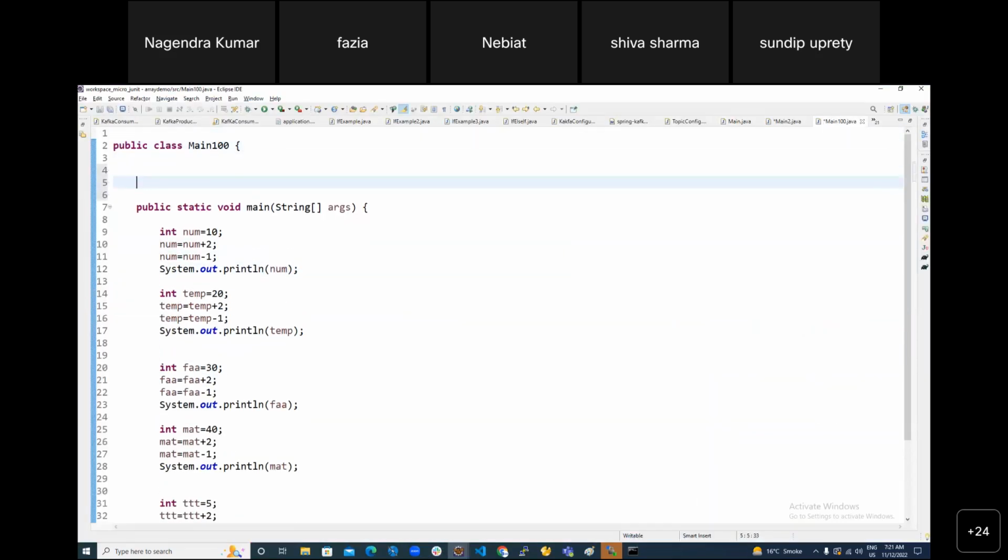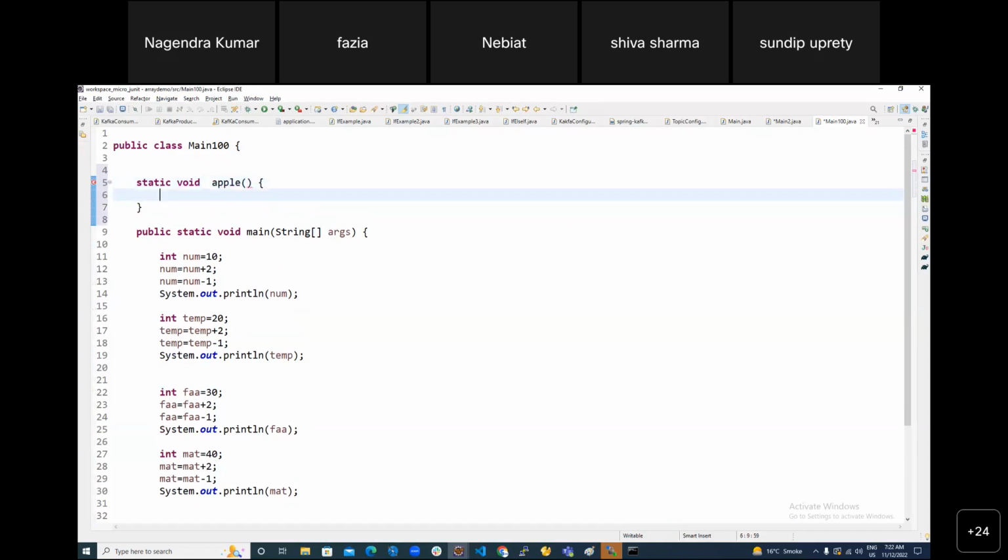So allow me. Here, static void. What name do you want to give the method? Any name you can give, so we have mango, tomato, potato, whatever name you want to give. But the name should be meaningful. Somebody is saying apple. Let's give apple. That's fine.